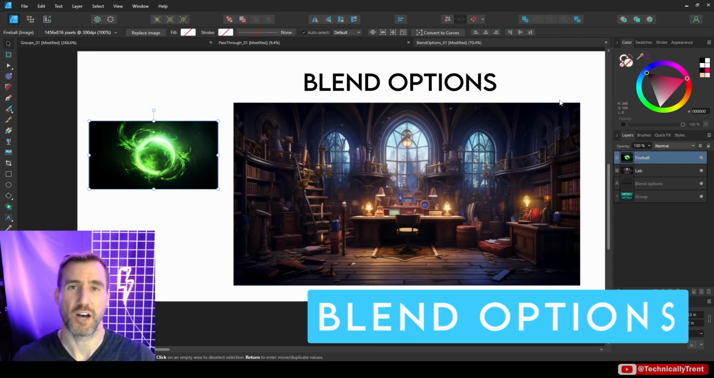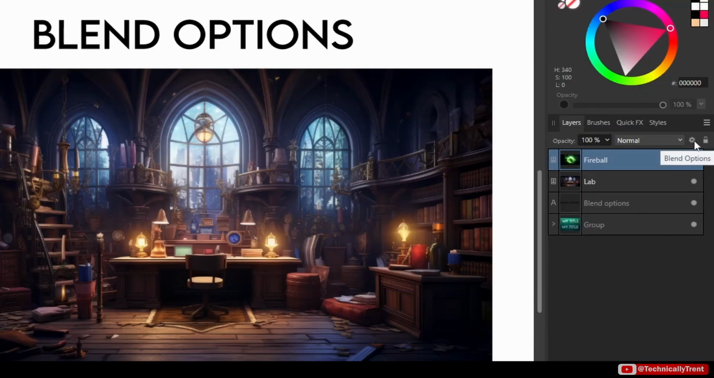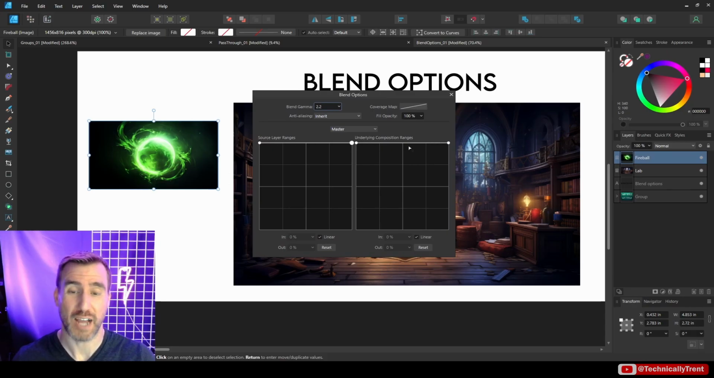Now let's look at blend options. And what blend options are, this little gear here. And if you click on it, what you'll see is 2 graphs like this. Now it looks a little scary at first, but I promise you it's not. We'll check it out in detail right now. So let me close this for a second.